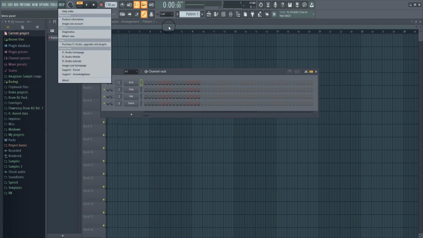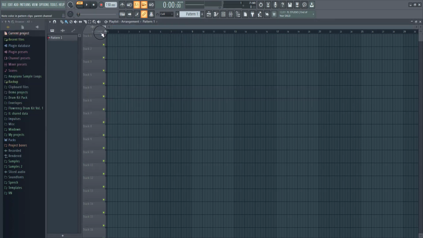Now I'm going to show you the few buttons that we are going to be working with in the meantime. You can see that we have the transport bar here. In the transport bar, we have the play button, the stop button, the record button, and we also have the BPM, that is beats per minute, or tempo, which is the speed by which the music plays.